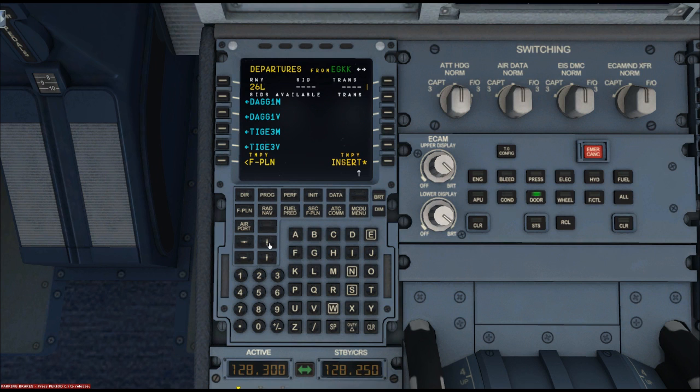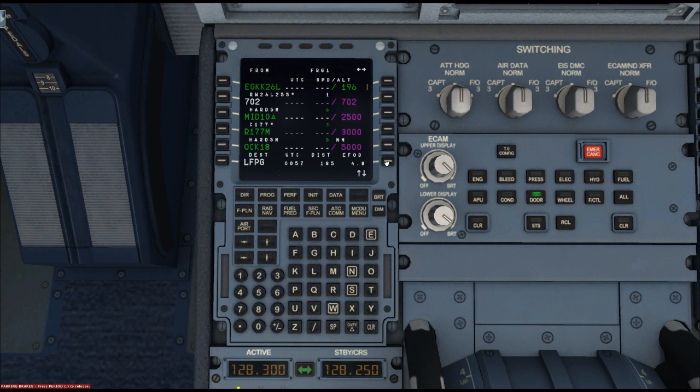Here are the SIDs it knows about. We already know which one we want. Oh, there it is. Hardy 5M. Hardy 5 Mike. Click it. Insert it. That will now give you a bunch of extra waypoints. You can see those extra waypoints all leading up to Hardy, which is in here twice. Don't worry about it. It's not a big problem. So far, so good. Now, let me go back over to our charts and we will check the constraints.